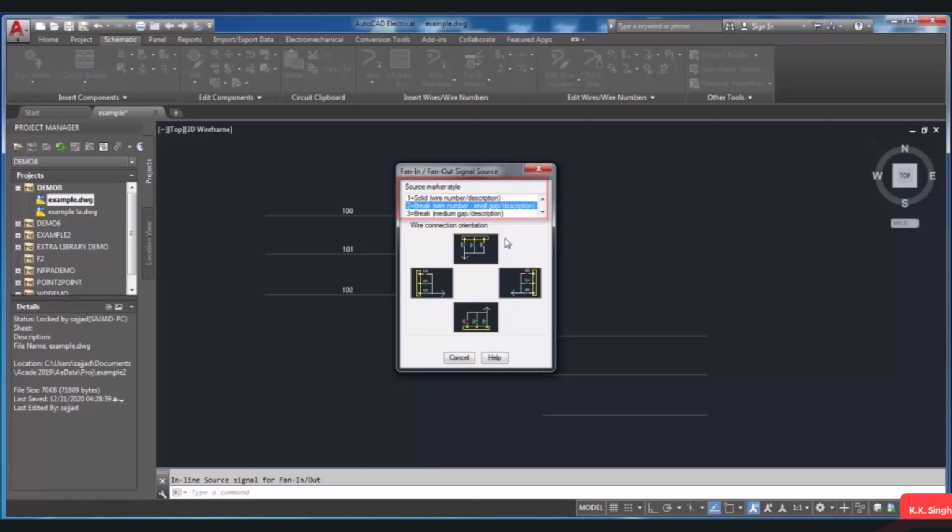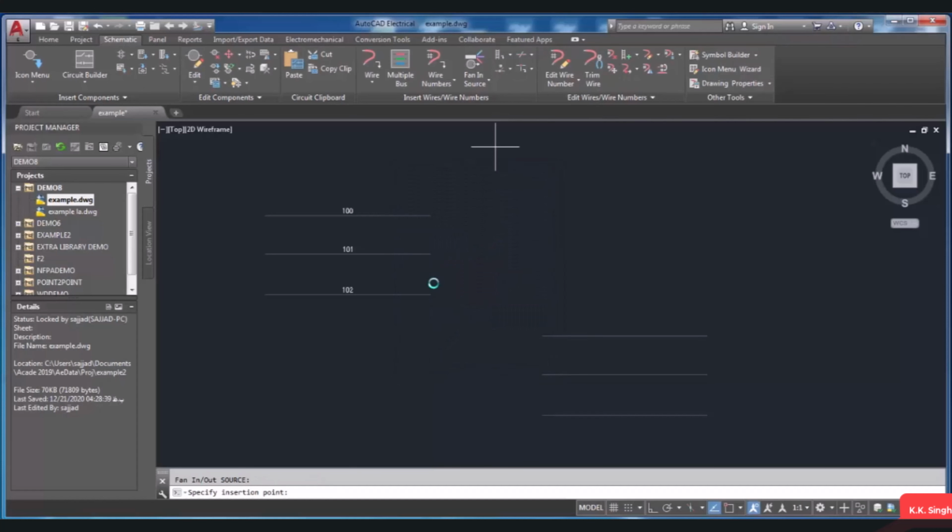Next, it is needed to choose the orientation for the source marker from the wire connection orientation area. You can select your desired orientation based on your requirements. After that, you will be requested in the command line to select a transition point on the wire. Click on the insertion point and the signal source code dialog box will be shown for you.